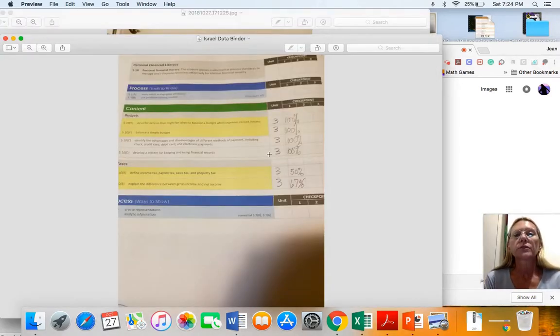Besides using the student data tracker that we use in our school, we also use the student learning report from Lead Forward so that the students can actually track and see how well they're doing. Now, these TEKs right here that he did not do very well on, he will be revisiting them throughout the year so that he can be retested and bring up those grades.